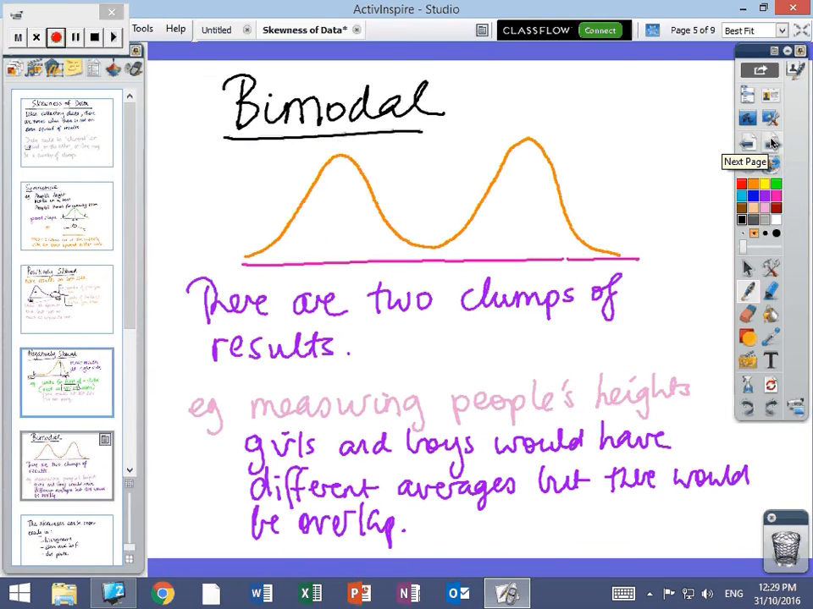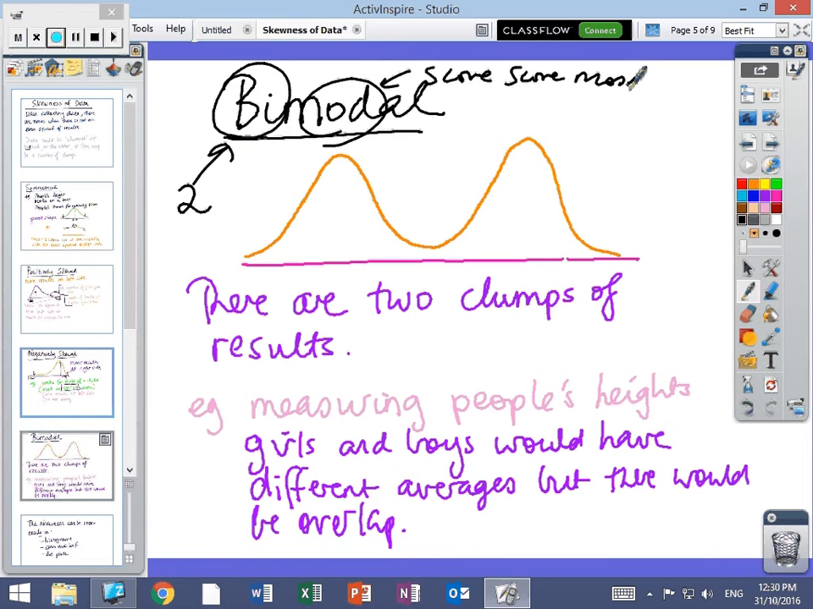Okay, so now we're looking at bimodal. The prefix bi means 2, and mode is the score that occurs the most. What we've got is a clump of data here and a clump of data here. There are 2 clumps. For instance, when measuring people's heights, the girls' average and the boys' average are going to be different numbers, with an overlap, but that might be a representation of 2 modes.